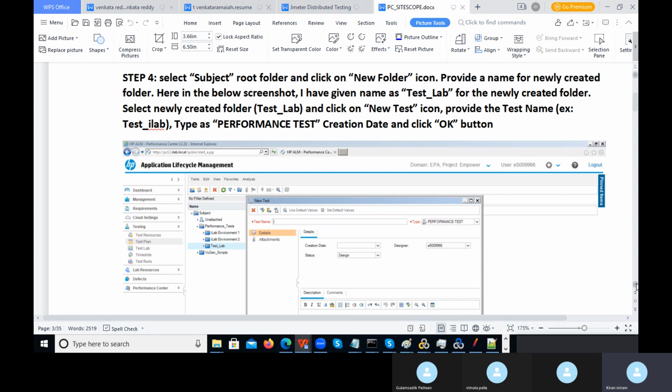provide the test name. Similarly, we need to create the tests also. There also we need to create the new test and give a test name. As observed, they provided test lab as the newly created folder. Select the newly created folder test lab and click on new test. We have the option there, click on new test. If you click on it, the window will be displayed like this.